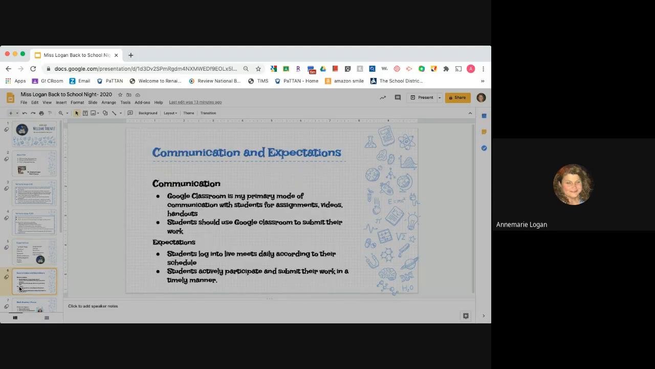So, my communication and expectations with students. My main method of communication with students is through Google Classroom. I'll post assignments, videos, handouts, any information students need, and students should use Google Classroom to submit their work to me. My expectation is that students log into live meets daily according to their schedule, and that students actively participate and submit their work in a timely manner.